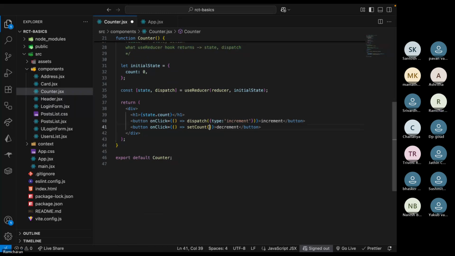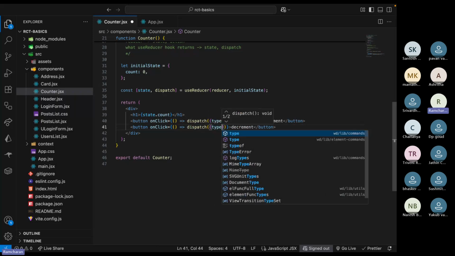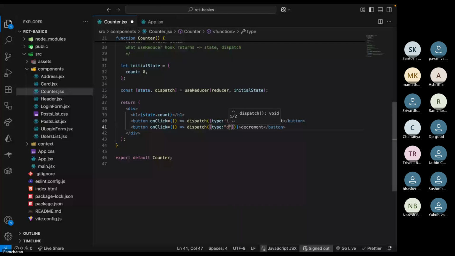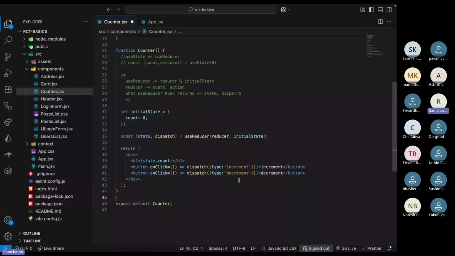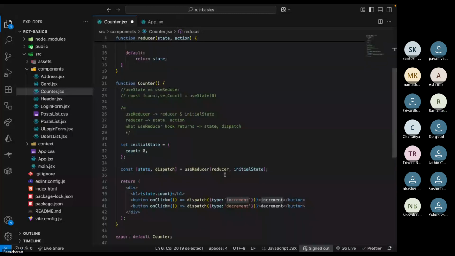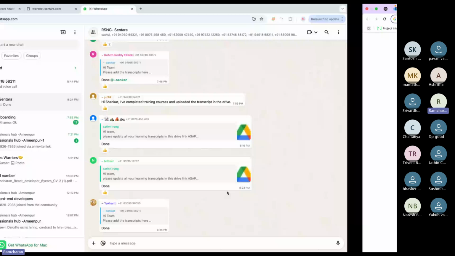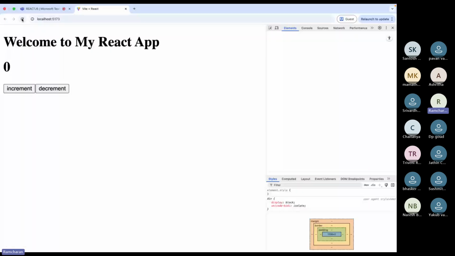So here, instead of setCount, you dispatch an action with type decrement. Be careful while typing this, because you have to give exactly the same name as whatever the case is there. The same string you have to pass here. So now you see the same logic.